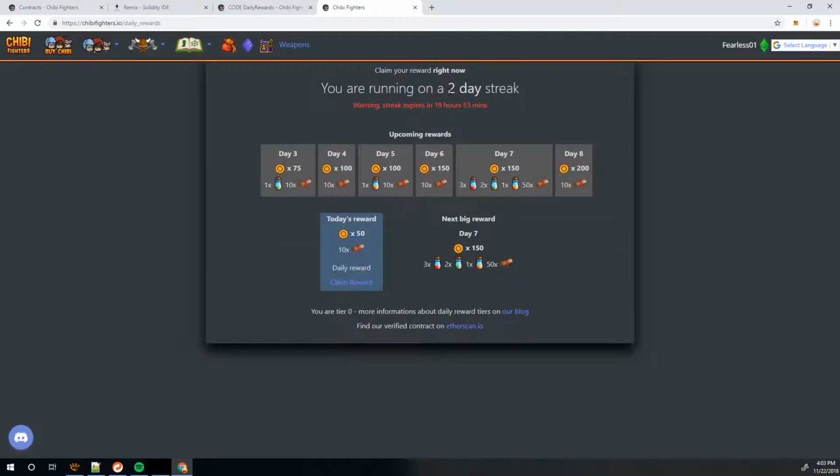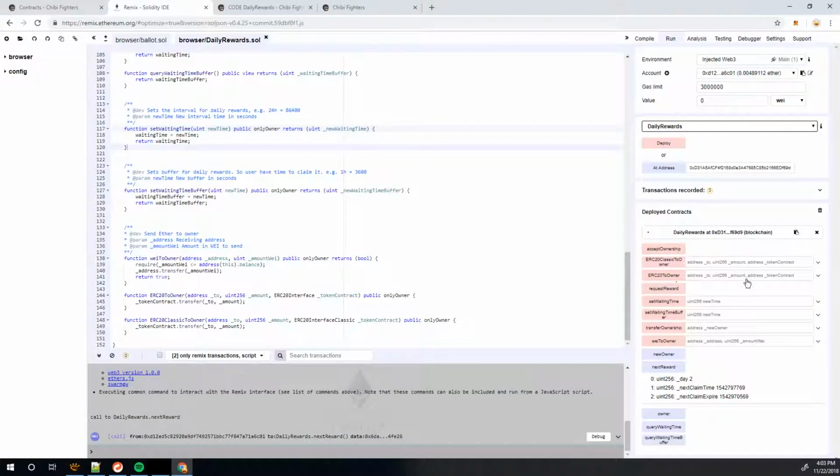Yes, we are running on a 2-day streak. Warning, it will expire in 19 hours, 52 minutes. That's a lot of time to go. And here is our reward for today. Everything is correct, so we could claim day 2.